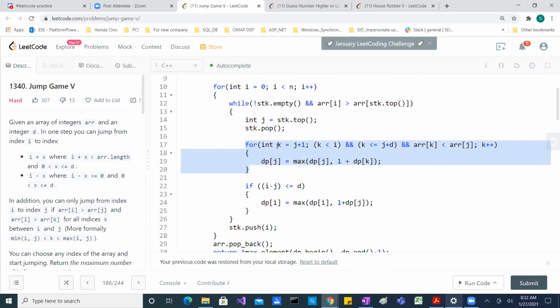Because we start from some index k, which will be from the index you have actually popped out from the stack. Around that, you will have to find out, because you have to start from this index and look for other places to jump. So therefore, you start with j plus 1. So the k will be the place where you want to jump.